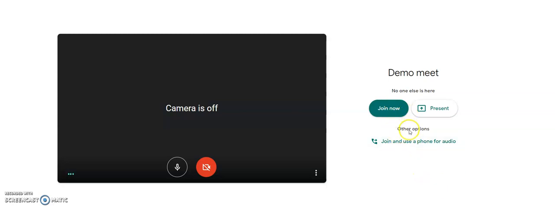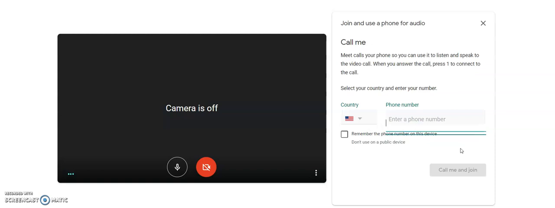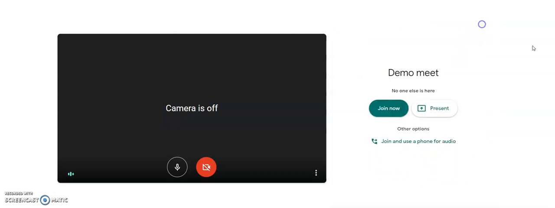Now if you see here, there is another option. I have created a demo meet with the help of a Google Calendar, and that's why the name is appearing here. Another option that I have is join and use a phone for audio. So if I want to join and use a phone for audio, then also it's possible. What it says is that Meet calls me. So Meet calls your phone, so you can use it to listen and speak to the video call. When you answer the call, press 1 to connect to the call. Select your country and mobile number, and like that you can use this call me and join option. Then the options available are join now and present. These two options are available.